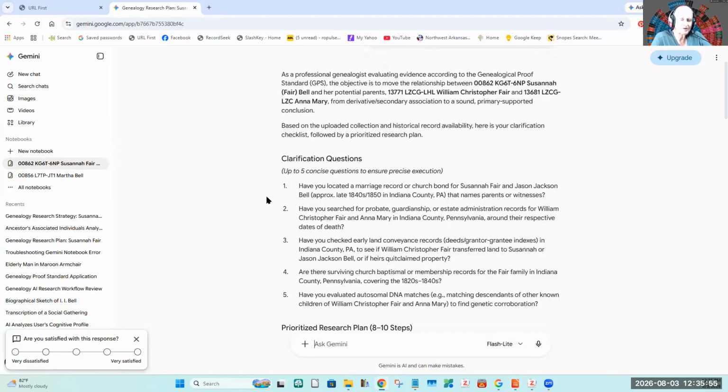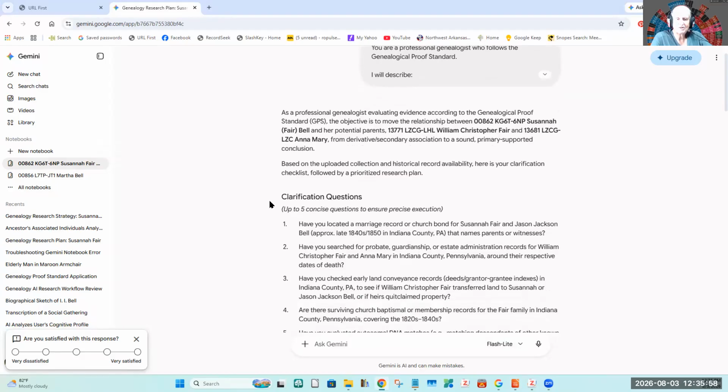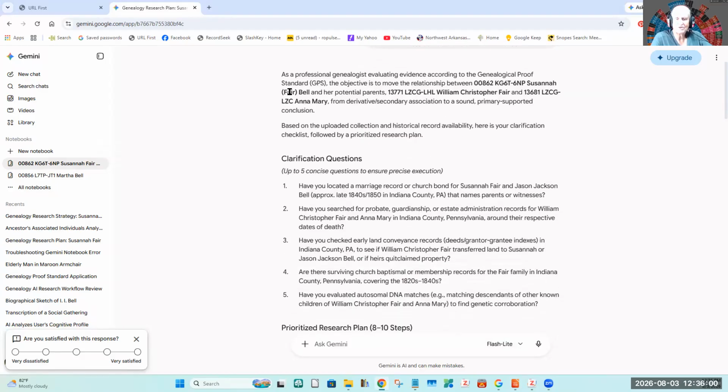So let's go up here. This is Thomas McGinty's. So this is the output as a professional genealogist. Evaluate the source. The objective is to move between her parents, basically Susanna Fair and her parents. If you've viewed the video on connectivity, they're in a medium category right now. I don't have a solid connection there.